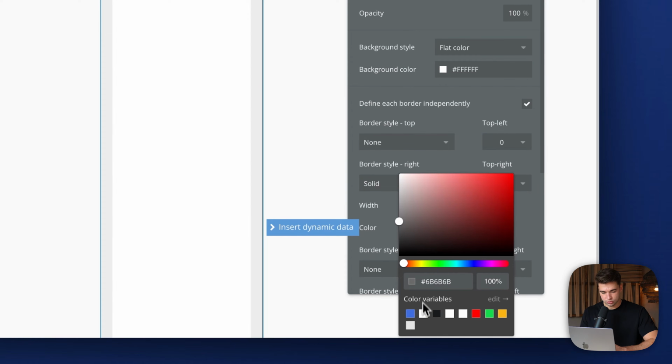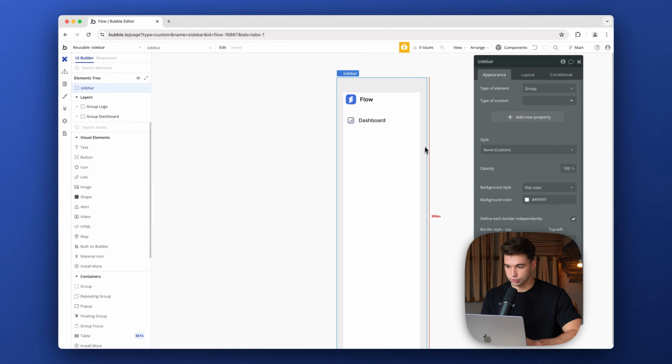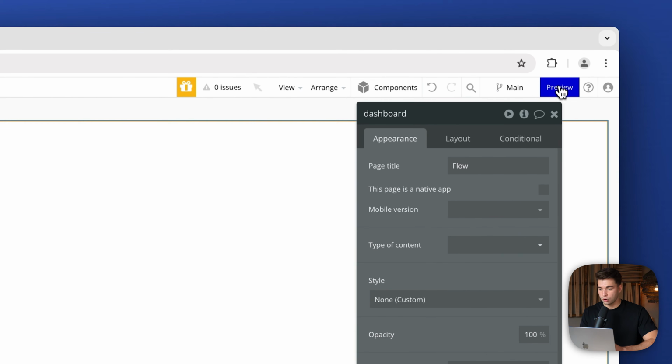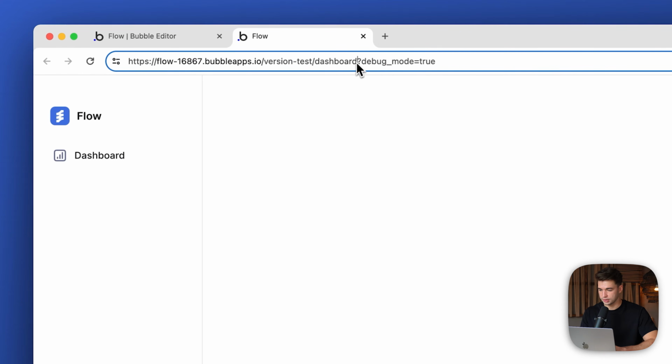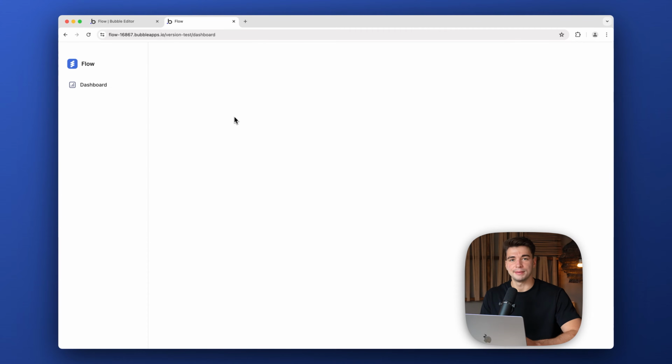I'm going to use the stroke color, this newly created color variable. I'm going to use it here. So we have a little border on the right side and we should now see it on our dashboard. Yeah, here we go. Let's open up the preview and there it is. I'm going to remove the debug mode, just remove it, refresh it. And there we are. The first elements of our sidebar are showing up.